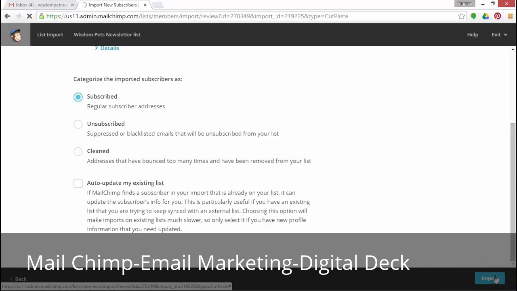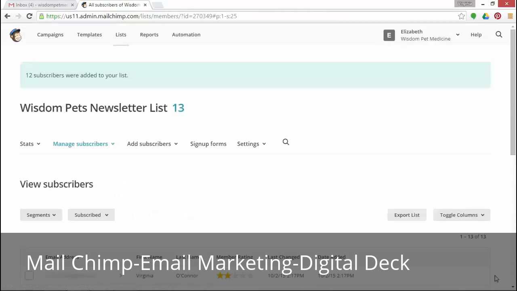Depending on the size of the data file you're importing, the import can take a little bit of time, but this one was pretty small, so it goes really quickly. Notice you'll see all the new people added to your list.